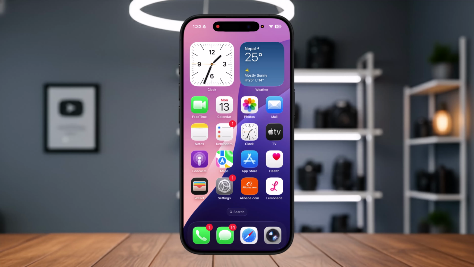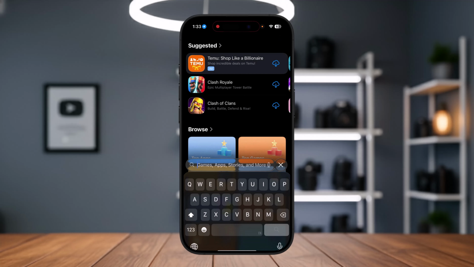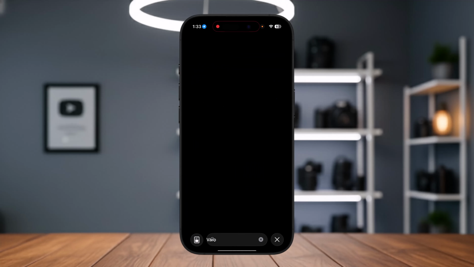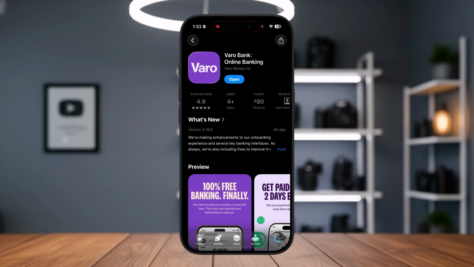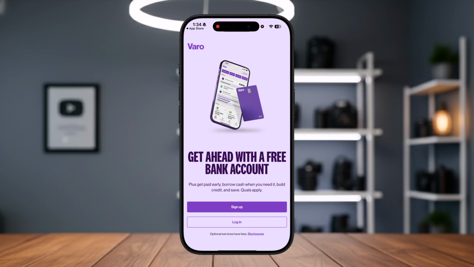First things first, what I want you to do is simply go ahead and open App Store and download the Varo application if you haven't already. And in order to go ahead and download it, all you need to do is just go ahead and tap on this application, download and install it, and click on open.